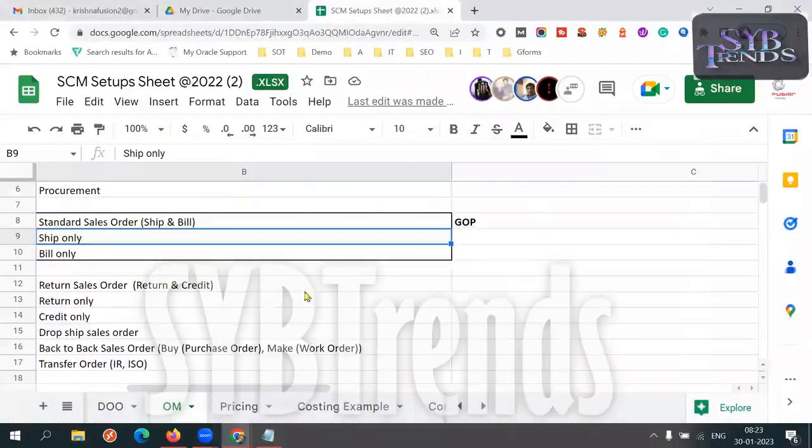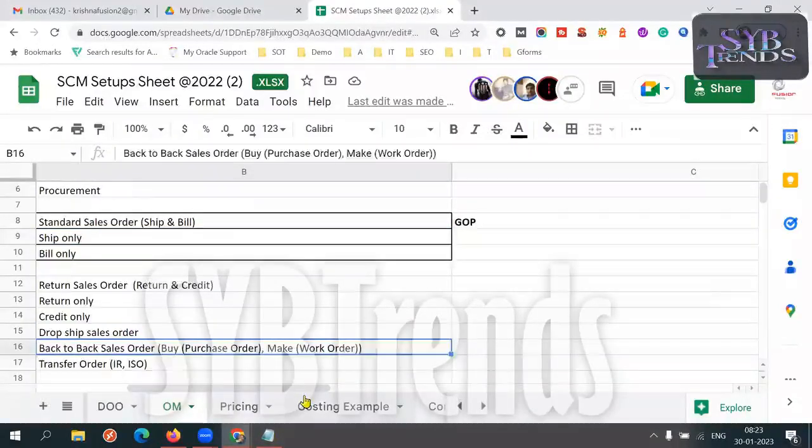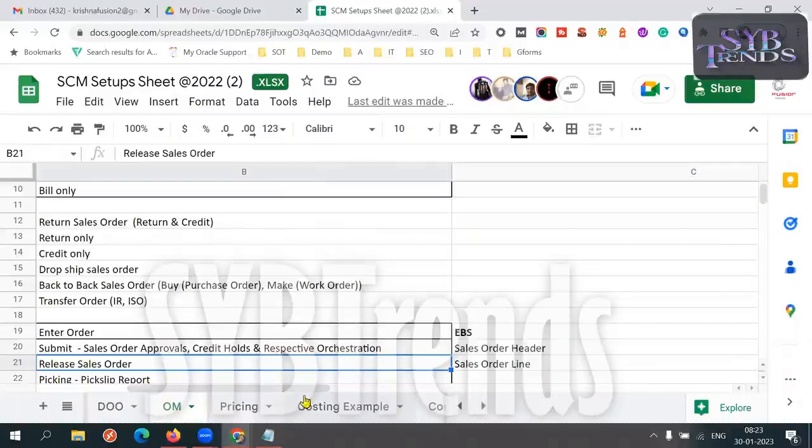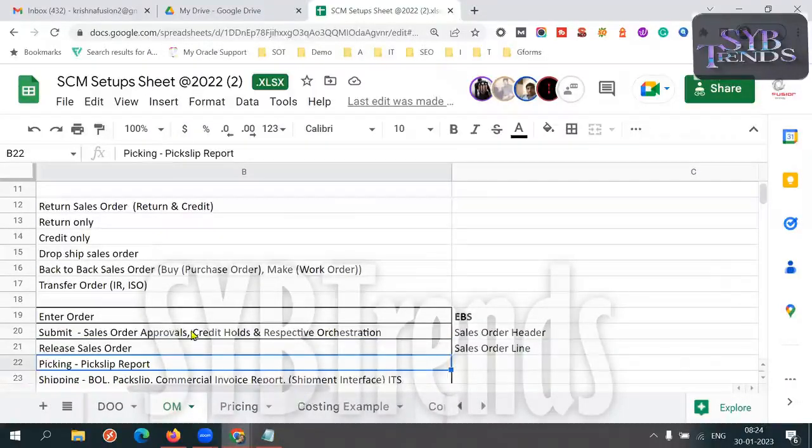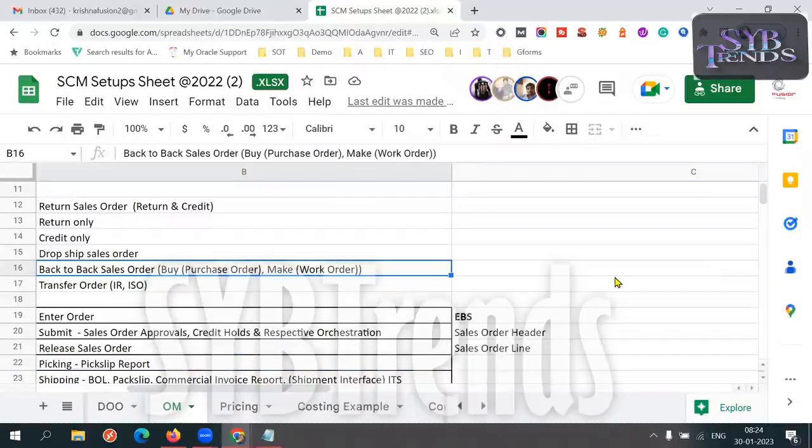This is the expectation from the client. So you should have business knowledge as well, not only the application knowledge. What is the purpose of this cycle, or what is the purpose of this setup? You should be able to think. And next, back-to-back sales order. So far, good? Yes, sir. Okay.